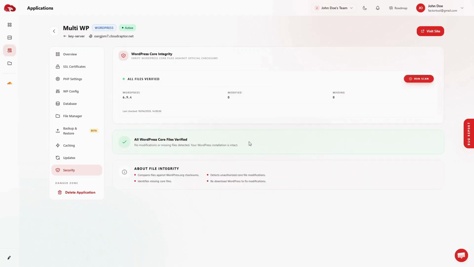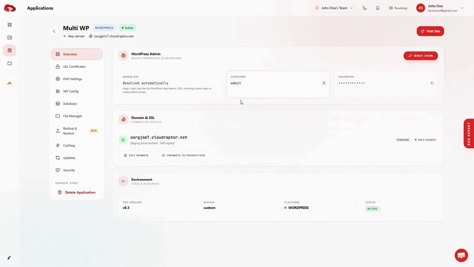This scan only checks WordPress core files. It does not affect your plugins, themes, or website content. By running this scan, you can quickly confirm whether your WordPress installation is safe and unmodified.